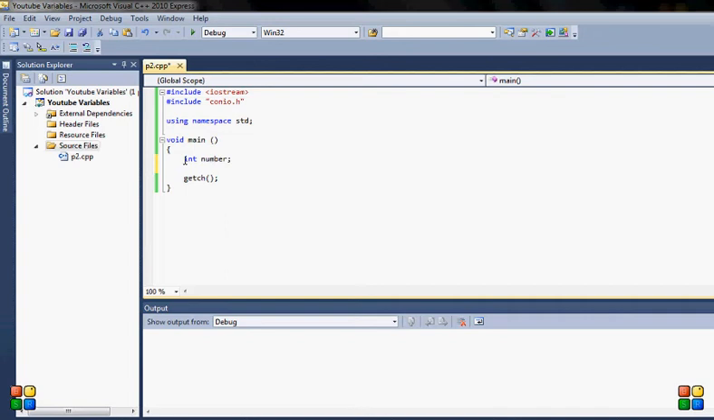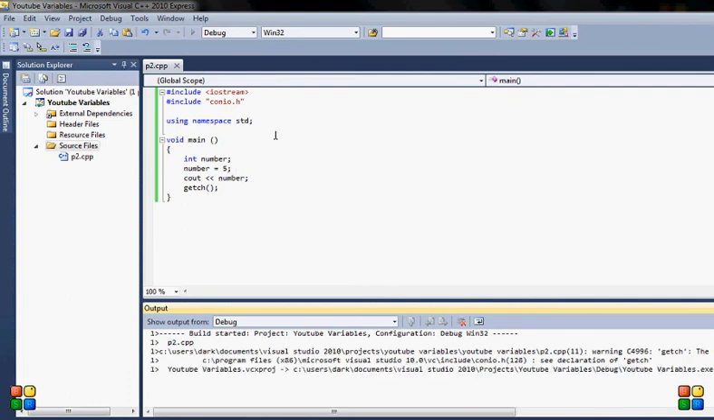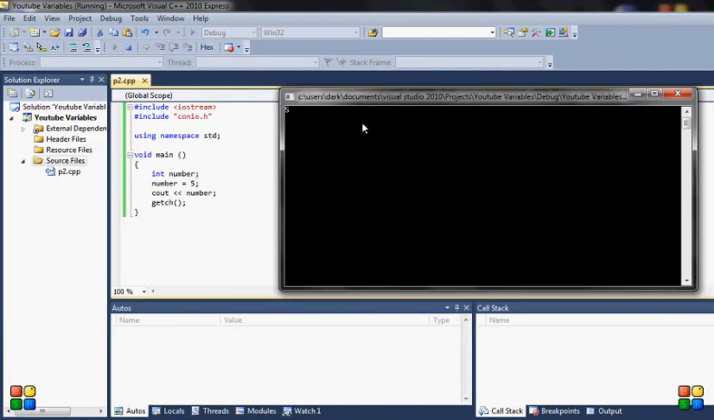So I have an integer variable with the name number, and I can assign some kind of value to it. For example, I will assign number equals 5. And now, if I want to print it out, I can just say cout number. You may say, well, what's the difference? I can just print out 5. Yes, that's true, you can say that.